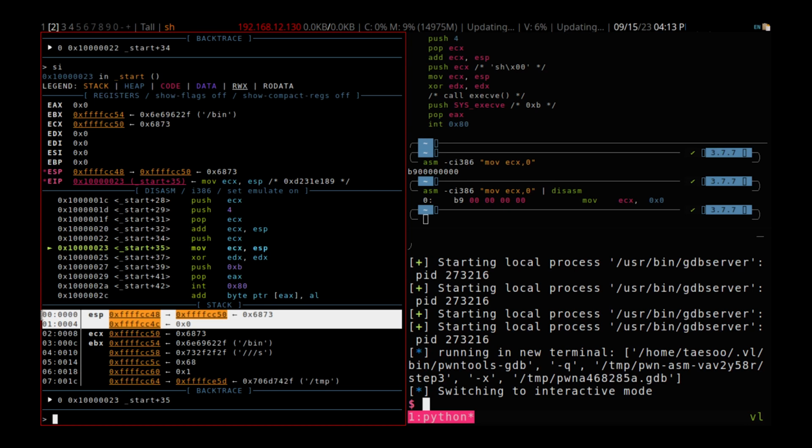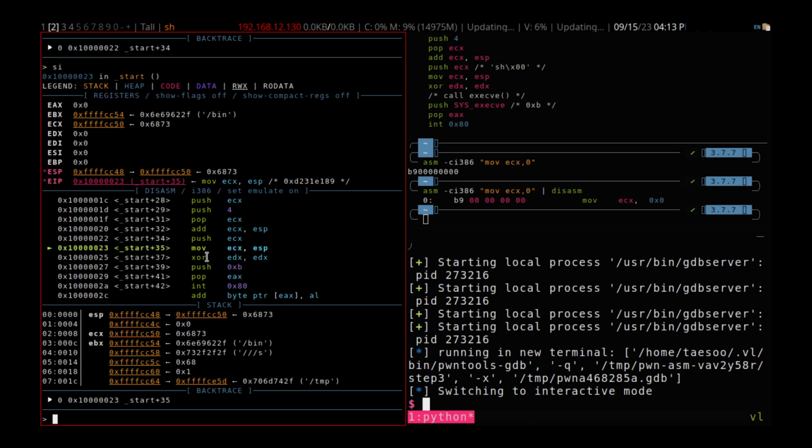Now we have 2 arguments inside argv. The first one is a pointer pointing to the shell. The second, we have null to indicate the end of the vector in the execve system call. Right? Is everyone on the same page? Okay.